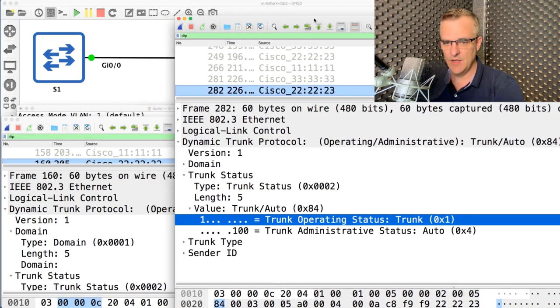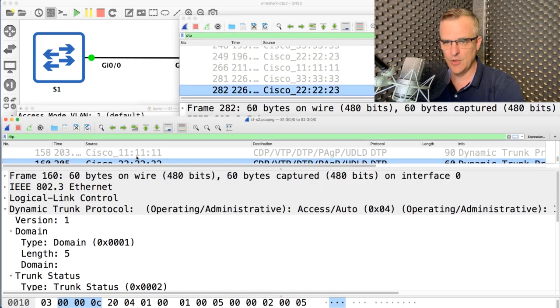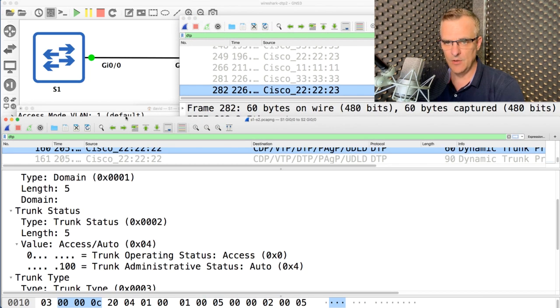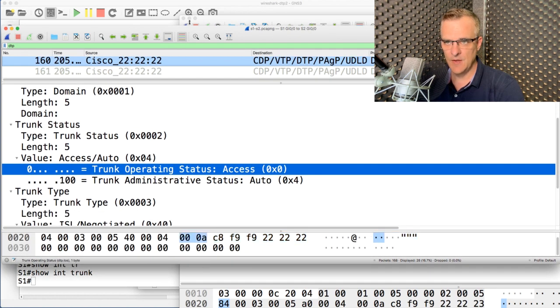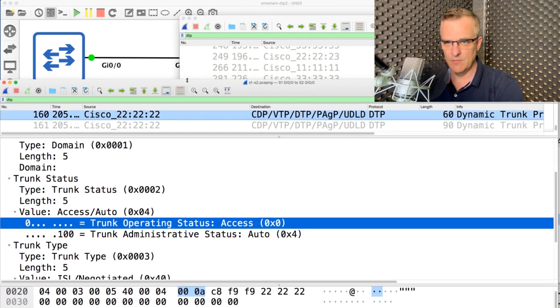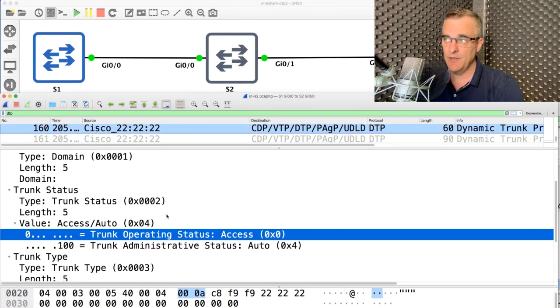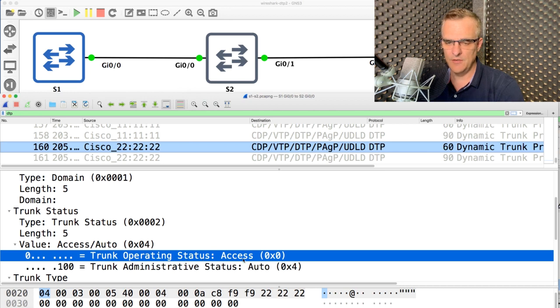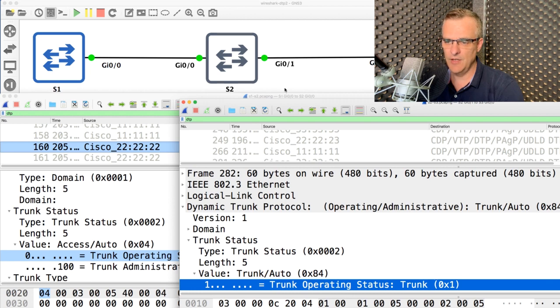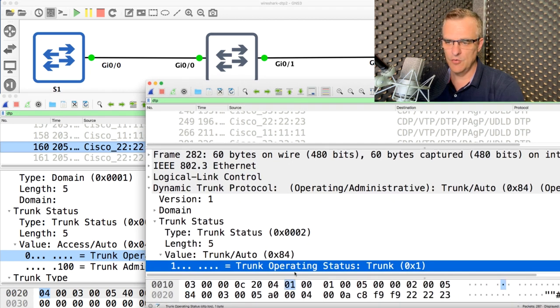Now if we go back to the other switches, so this is switch 2 talking to switch 1, and we look at the trunk status, notice trunk status is access. I don't know if that's confusing, so let me show you on the diagram. On the left-hand side, switch 2 to switch 1, this is the capture between switch 1 and switch 2. Notice operating status is access. This is an access port. But on this side, notice trunk operating status is trunk. That side's access, right-hand side is a trunk.